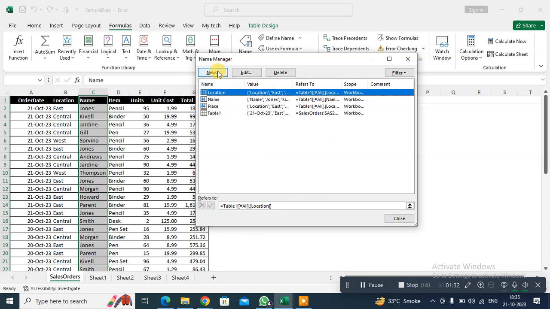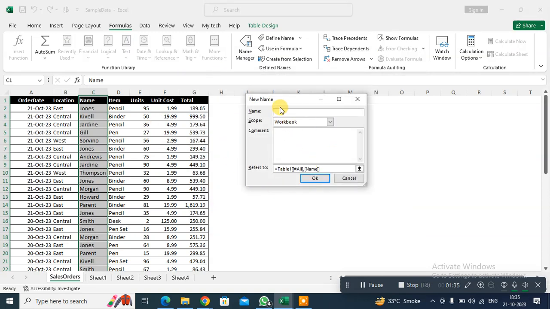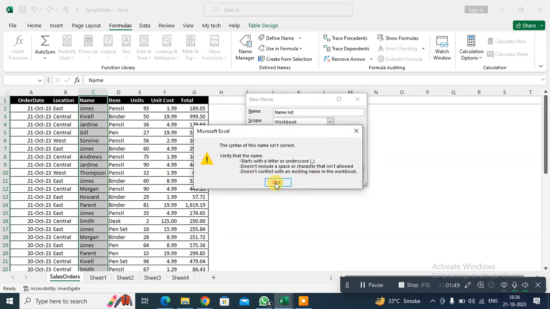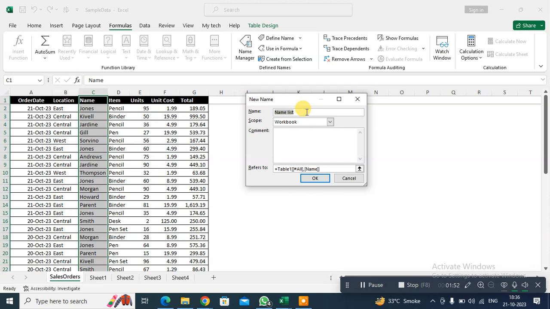I just want to create a new one. Just click on New and type the name list. Any name you want to remember. Name list. Select the workbook here and click OK. You get some error. I just want to change something. I just want to enter the name only.